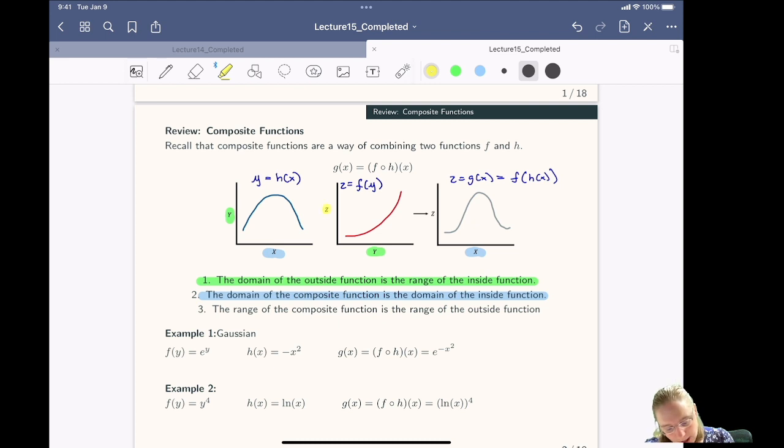Finally, the outcome of the outside function is the outcome of the composite function. So the dependent variable of the outside function is the dependent variable of the composite function, so the range of the composite function is the range of the outside function.